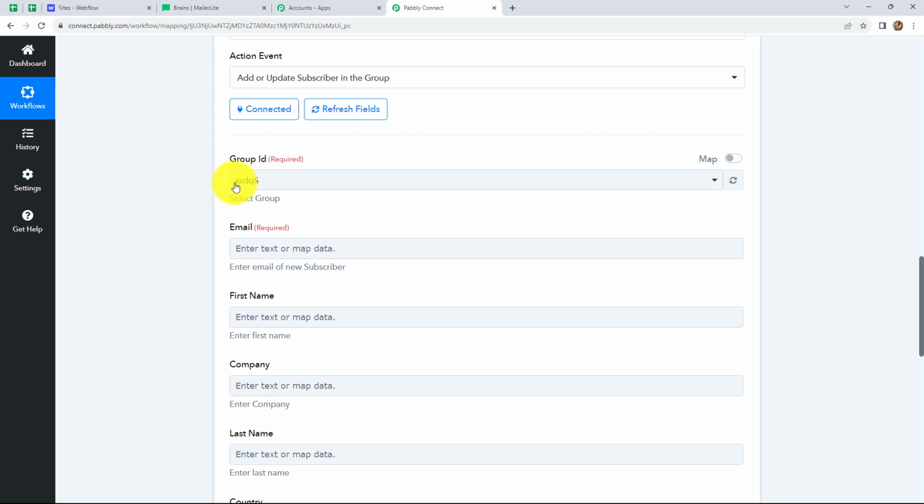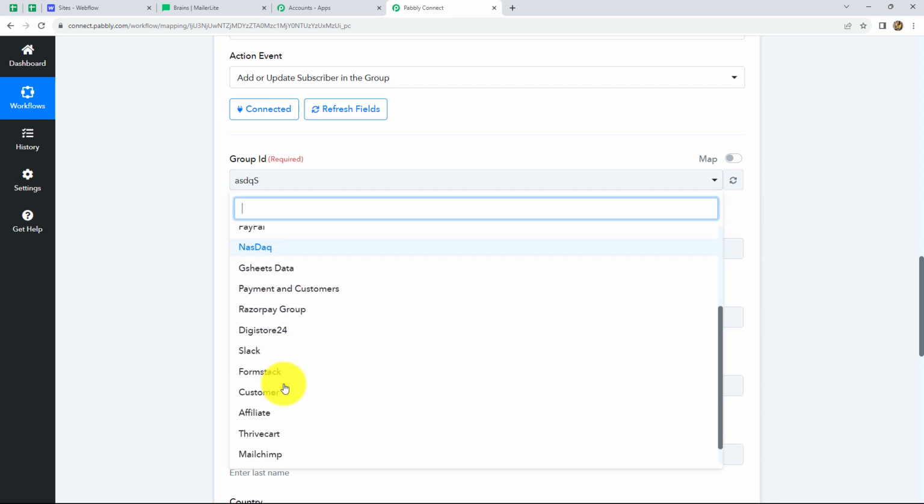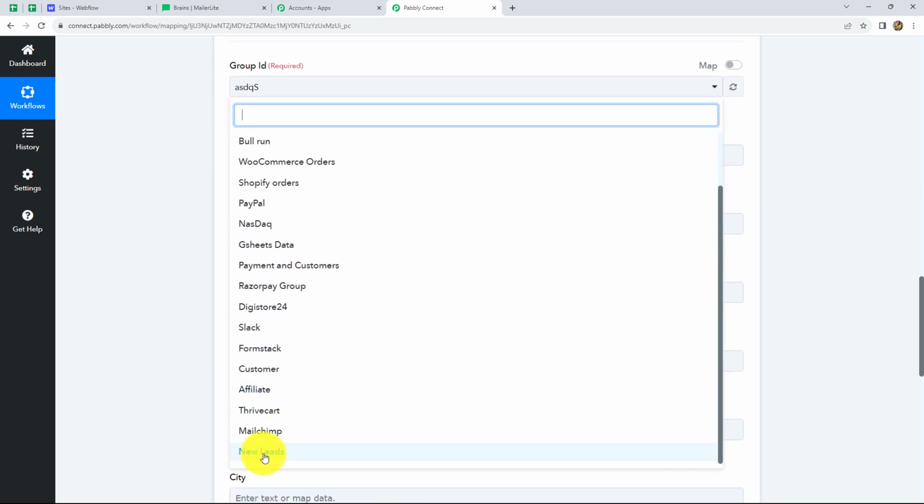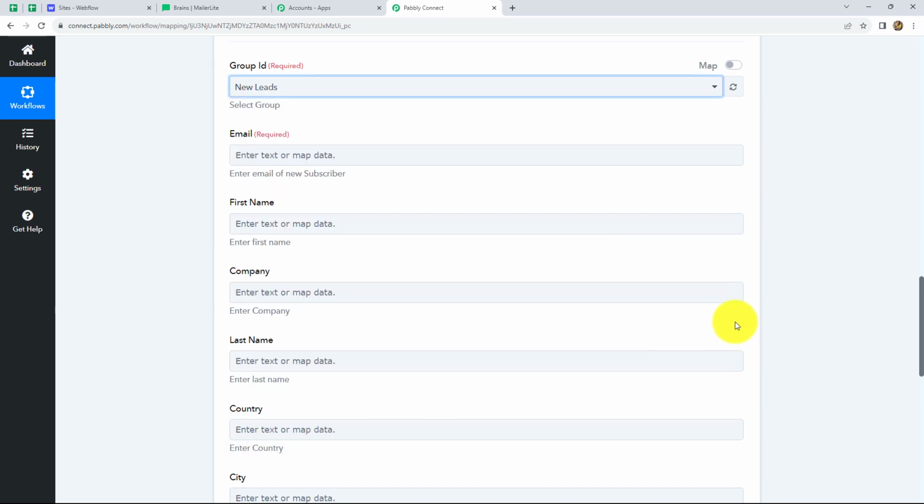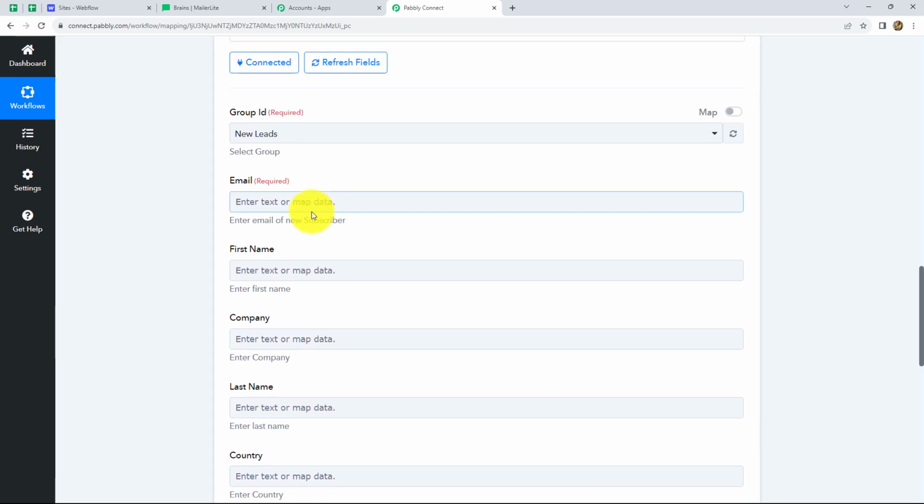Now let's move ahead, and the next it is asking us for the group ID. That means the group in which we want to add a new subscriber. So I have created a new group named as new leads. So I want to add new subscriber in this particular group. So I will select it, and next it is asking us for the email.